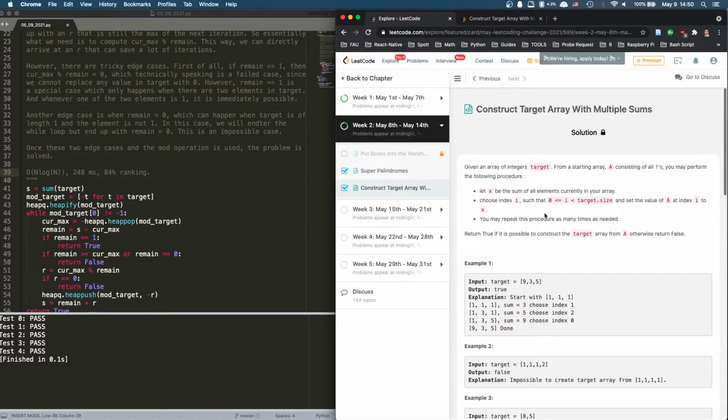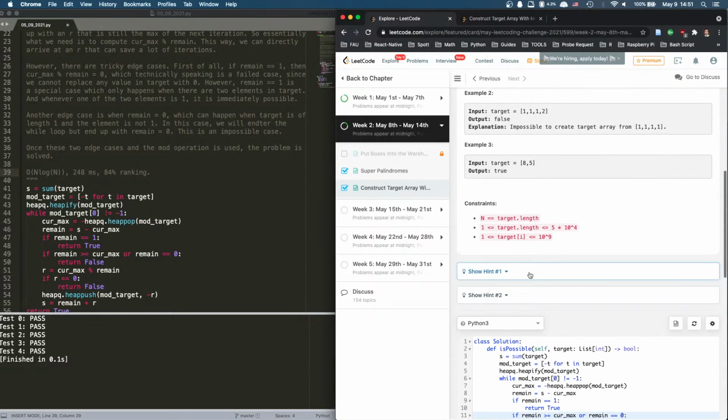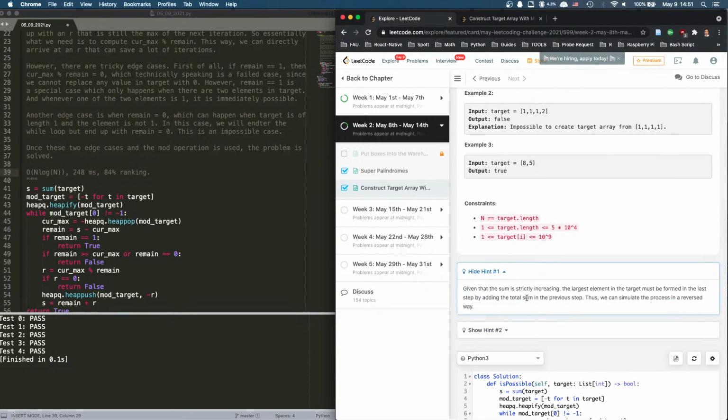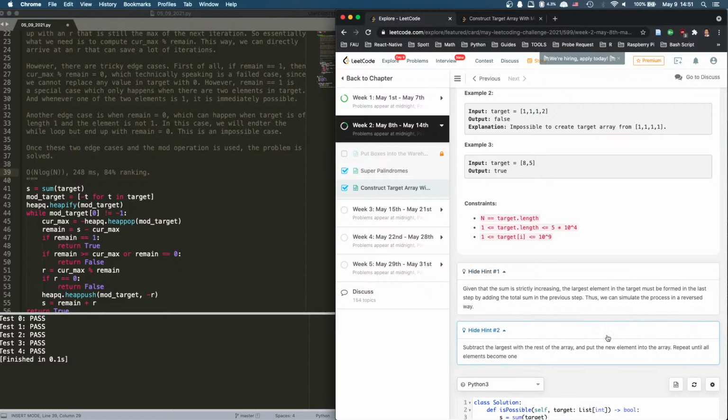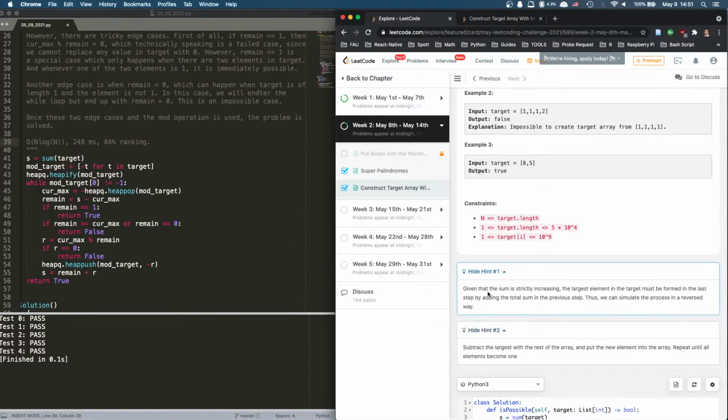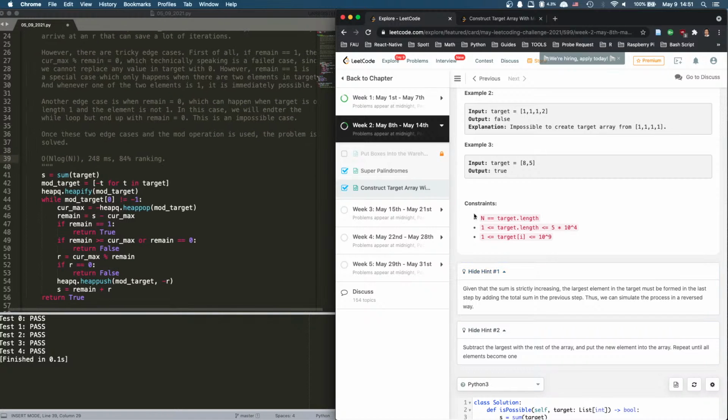Let's take a look at a hint. What do we have in the hint? Sum is really increasing. Yes, the largest element must be formed in the last step by adding the total sum in the previous step. Thus, we can simulate the process in a reversed way. Exactly, that's what we have done. Subtract the largest with the rest of the array and put the new element in the array. Repeat until all elements become 1. Exactly. So although we didn't see the hint, we followed exactly the same thing.